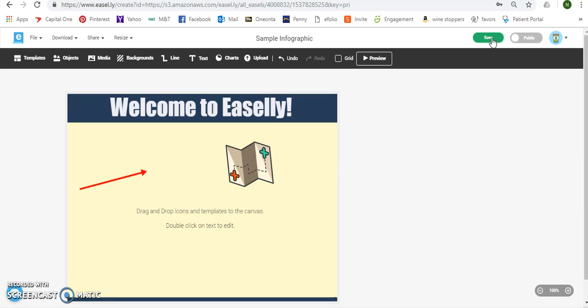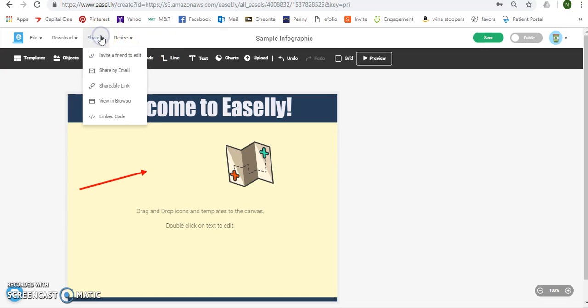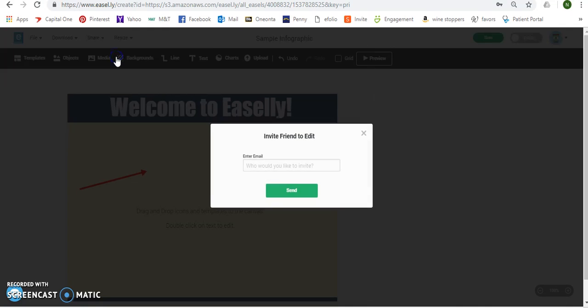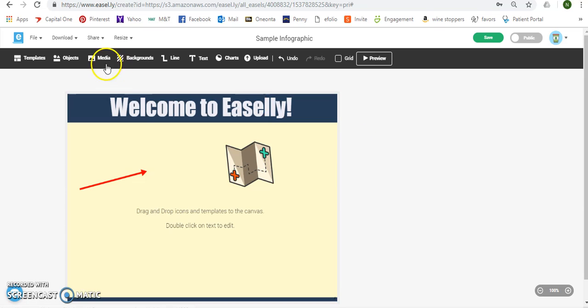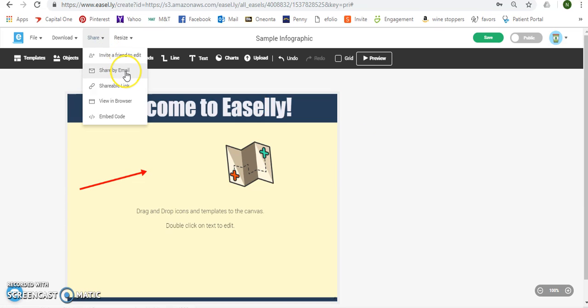Now, one of the most important pieces that you need to do is make sure that both you and your partner can edit this. So up at the top where it says share, you're going to invite a friend to edit. You will type in their email and press send. You can also share it by email just like that. You can get a shareable link.